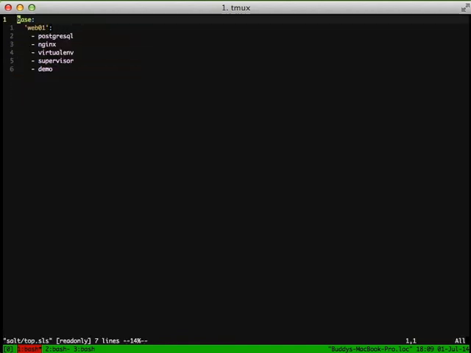That's basically it for our server configuration. The PostgreSQL hasn't changed. The only things that changed were Nginx, virtualenv, and Supervisor, and those are all fairly basic. So the next step is to take a look at our demo.sls file and build out our deployment.